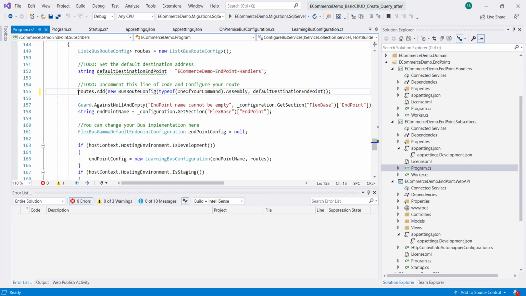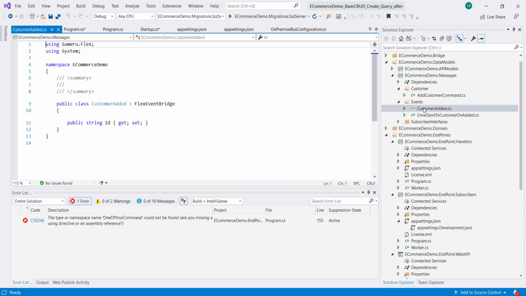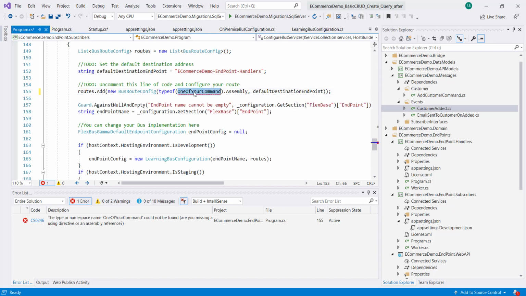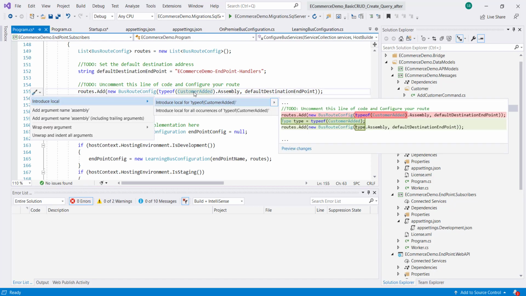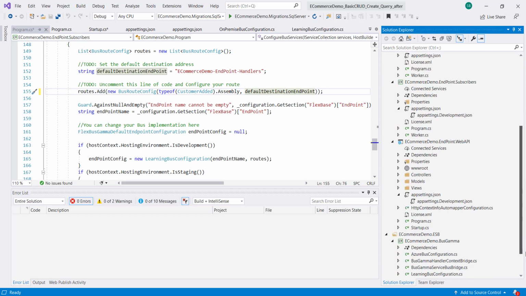Here also we will change the route. So for our convenience, we will not take a command. Let's take some of the events. It is all the same. Customer added, because ultimately it will take the assembly only. Customer added event is already there. So this assembly, any messages raised from the handler endpoint and that are in the assembly will be listened to by the subscriber automatically.